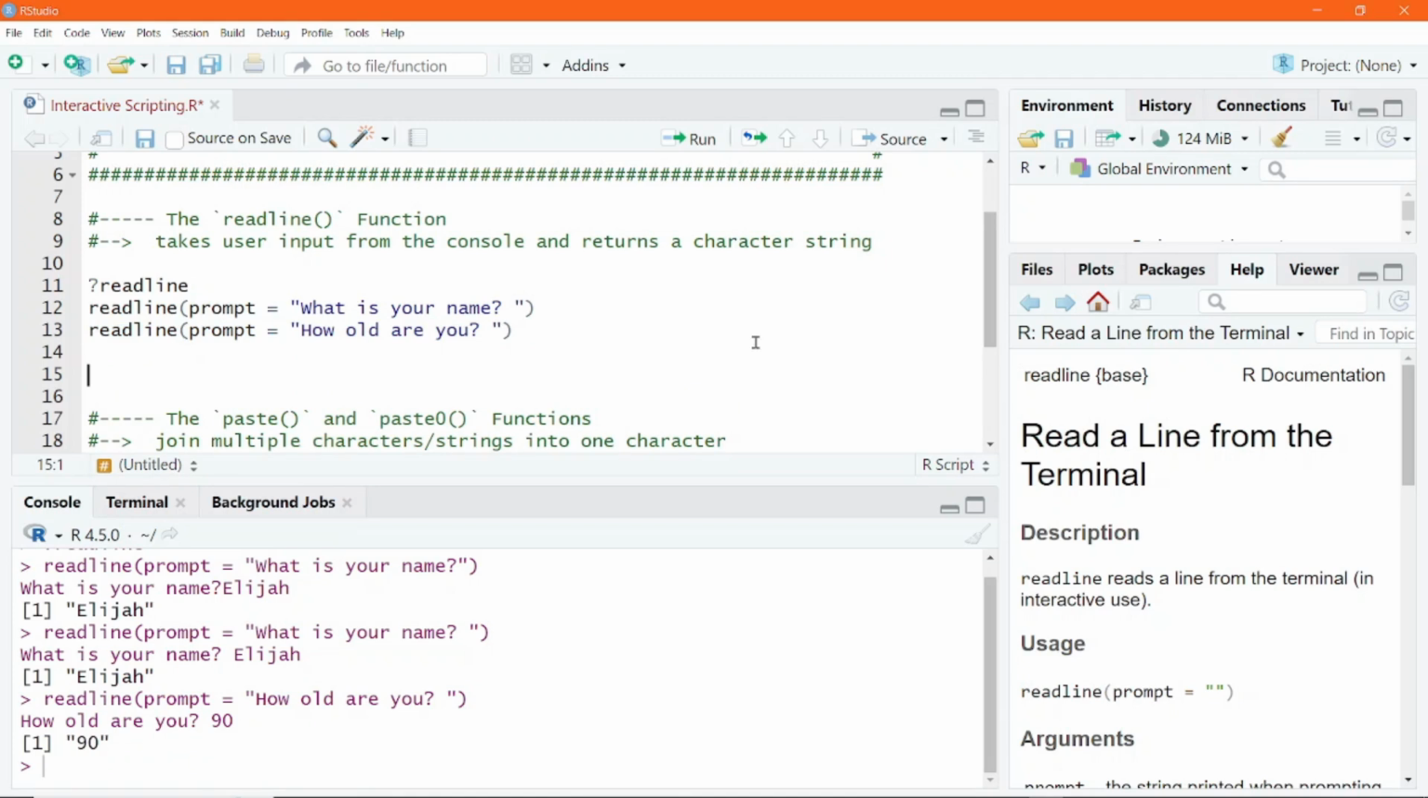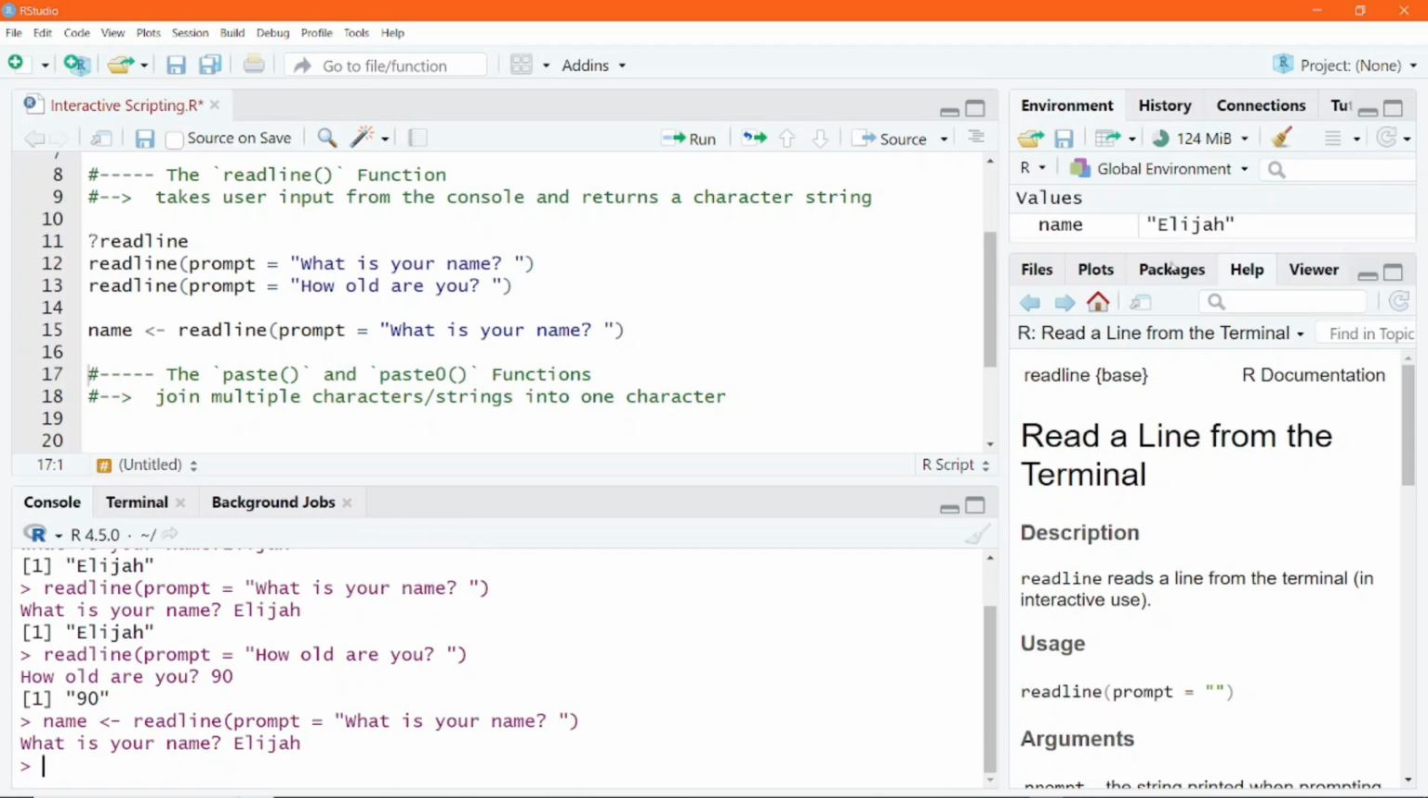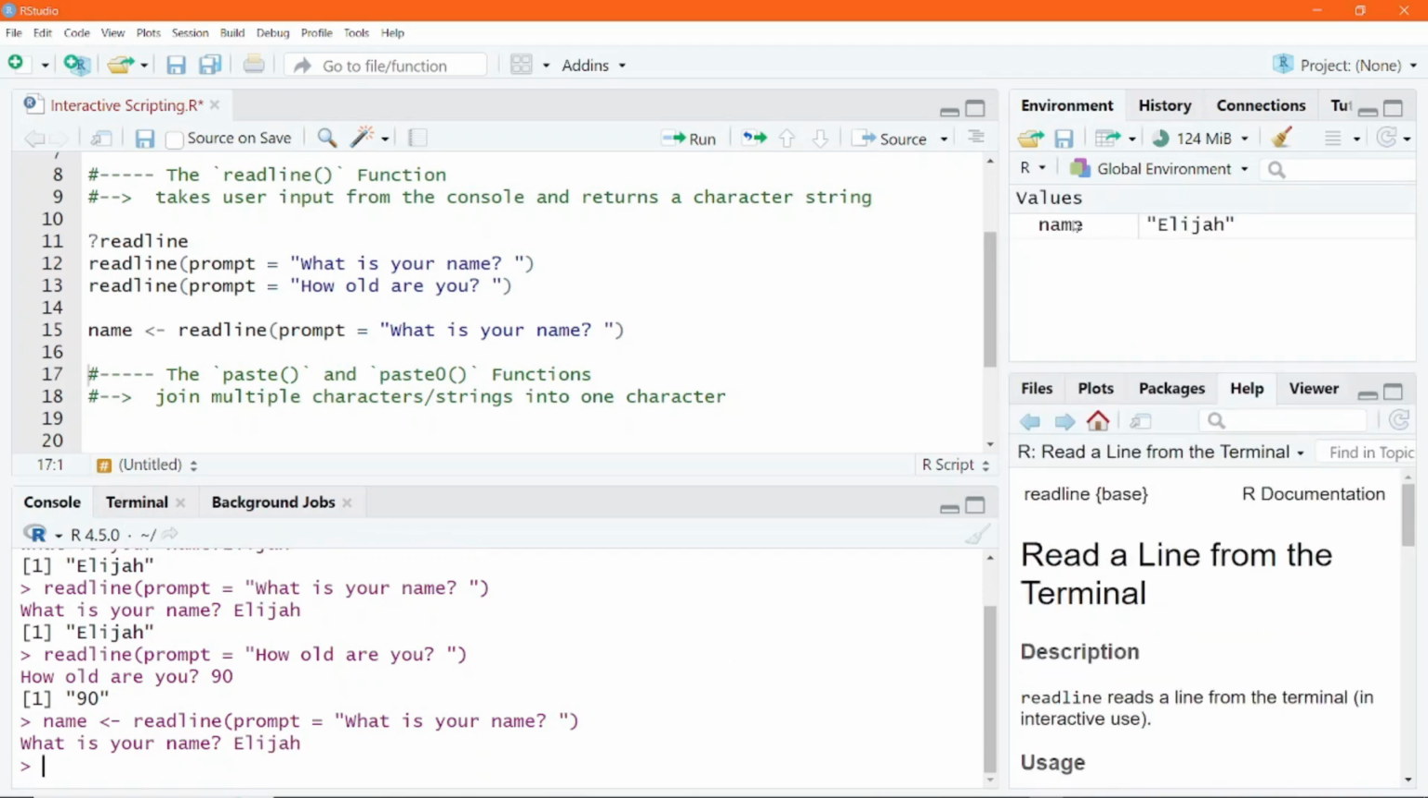So for example, I would like to save this into an object, and let's call that object name. So here, I will do this, and I save this into name. And if I execute, now it asks for my prompt, and then I would say, Elijah, press enter to execute. And when we come into the environment window, we see that the object name now holds the text that you gave it, which is Elijah.